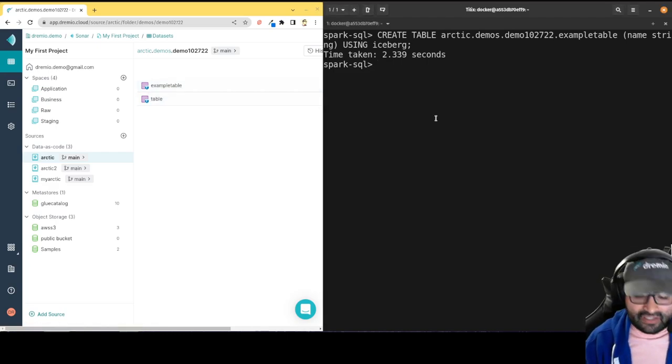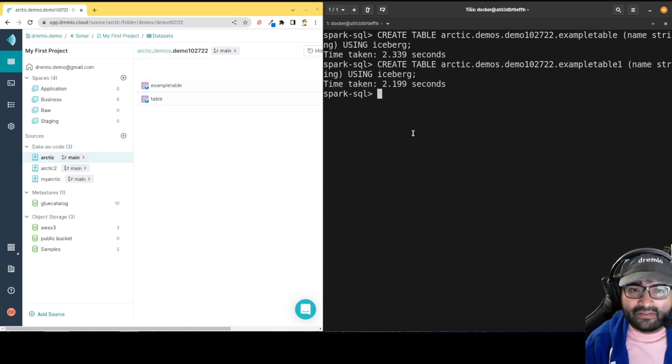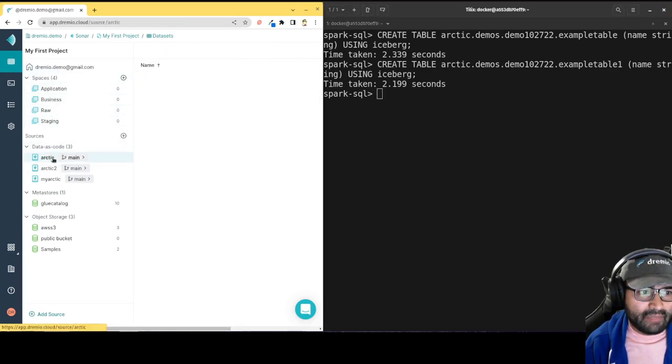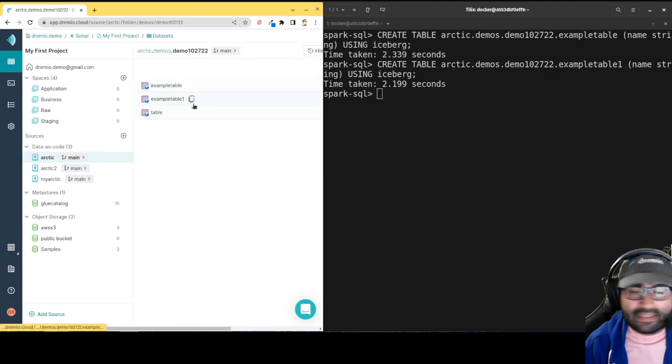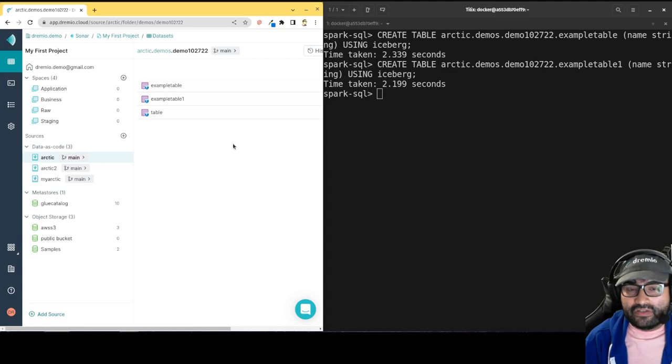And just to demonstrate again, if I were to add an example table one, and run another query, and now go back to the main screen, back to demos, 10/27/22, and see, there's example table one. So the idea is that I can work with any engine that does the job that I need to do. I can be running my compute with whatever type of engine I want and still have access to this Dremio Arctic catalog, again, at zero cost.